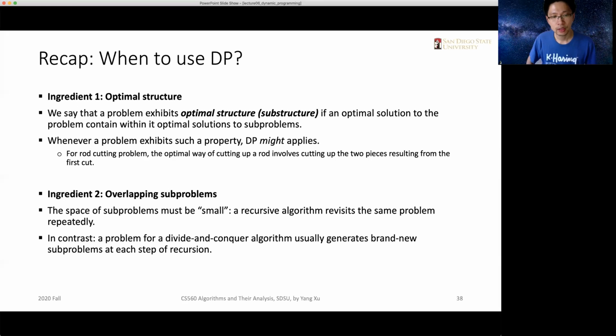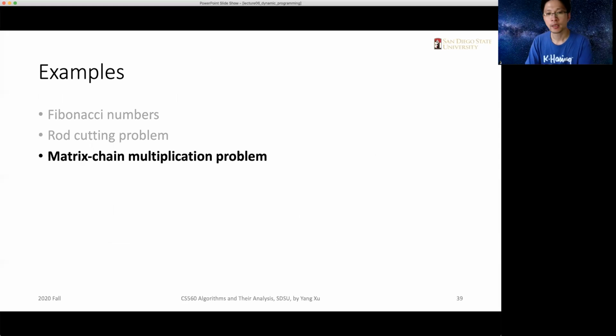If the subproblems do not overlap, if each time we divide, brand new subproblems come up, then we cannot use DP, but we have to use a divide and conquer approach.